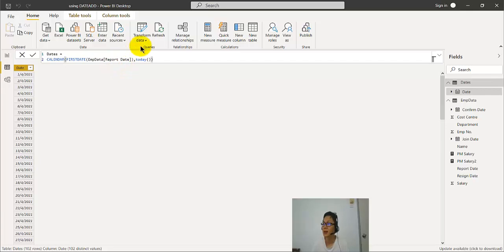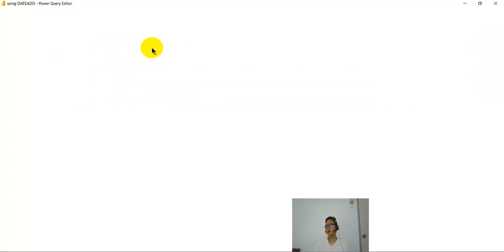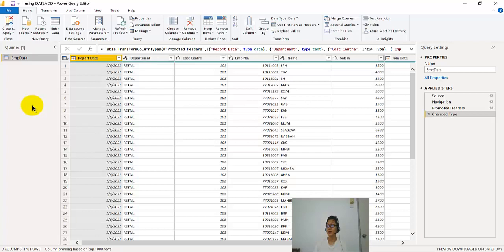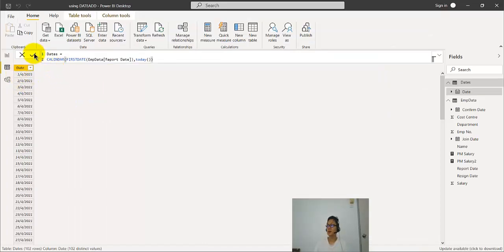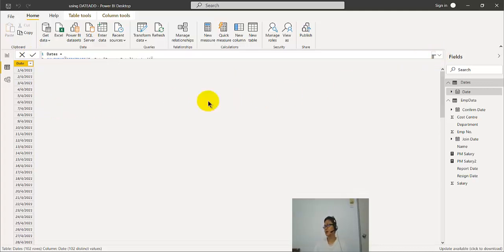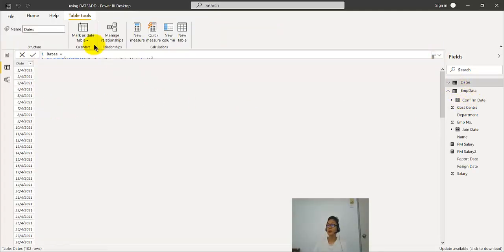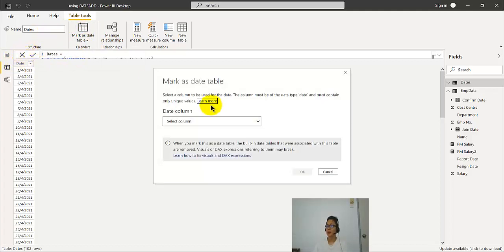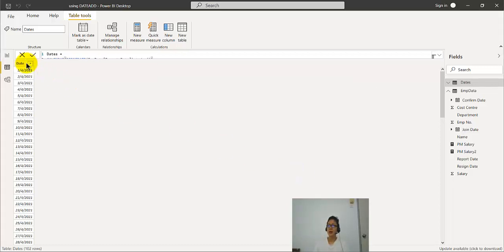Unless there is a Power Query? No, there is no Power Query. Okay, let's say Transform data, right? From here, you can actually generate further data. There is no data here. So, okay, I just save it first. There's a lot of exploration that you need to work on. So I go there and mark the date table. Okay, I'll mark as a date table. Select column, the date column is right here, click OK.